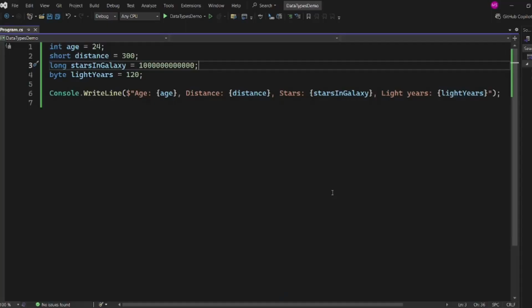Here is a quick example to see integer variables in action. I have declared the integer variable age and assigned the value 24. In the same way, the short variable distance and I have assigned the value 300. And the long variable stars in galaxy and I have assigned this large value to it. The last one, the byte variable light years, and I have assigned 20.